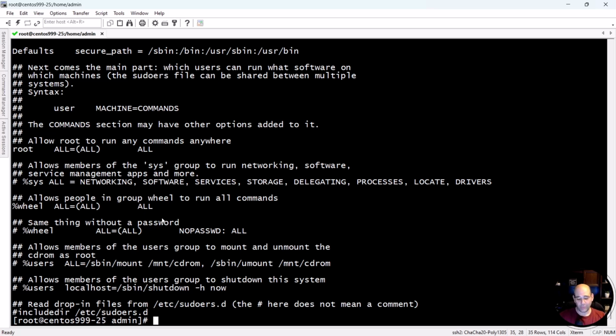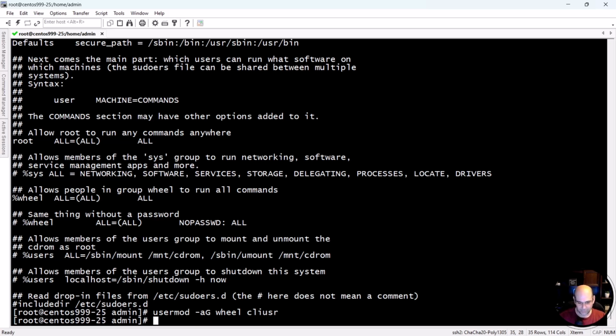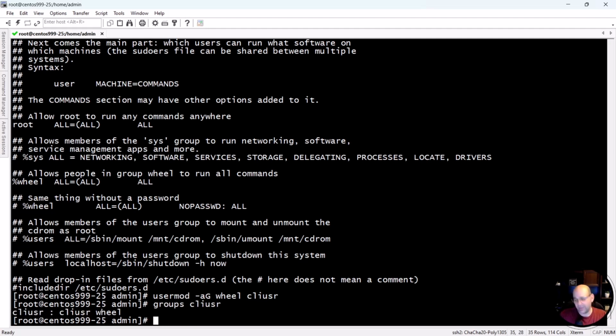So the way that we would do that is we would say usermod, hyphen capital G, we would say wheel, and then we would just add the username. So I would say CLI user USR. And then essentially, if I say groups and I say CLI USR, you'll see that I'm a member of the wheel group, and I should be able to run anything that I want.